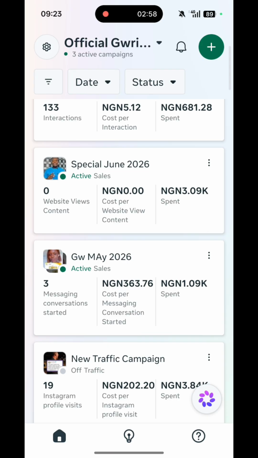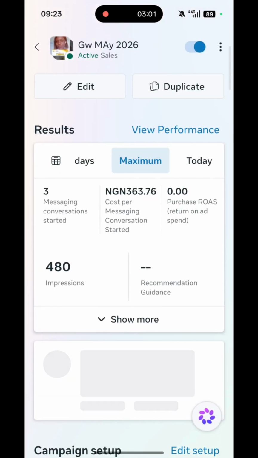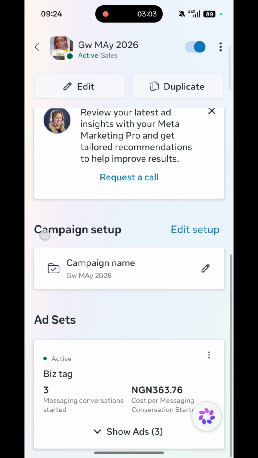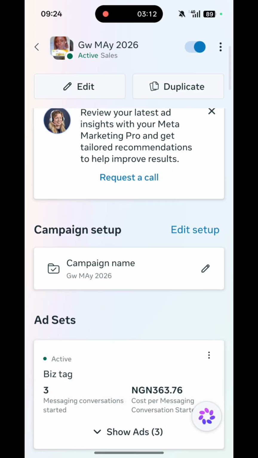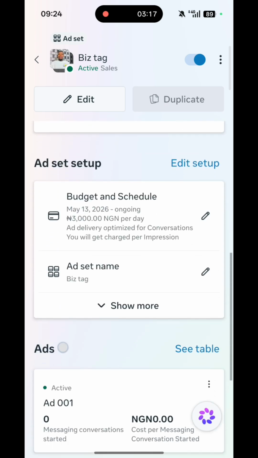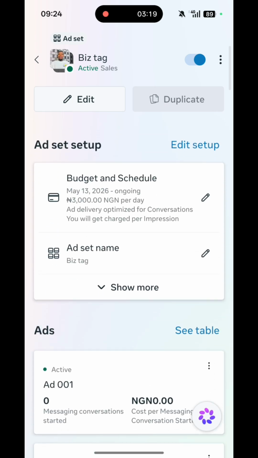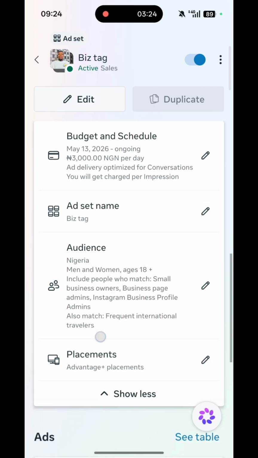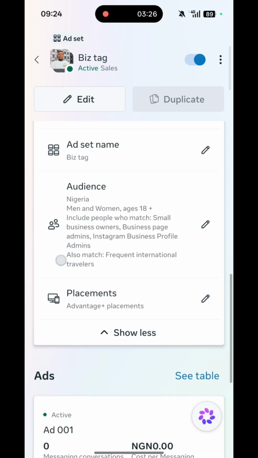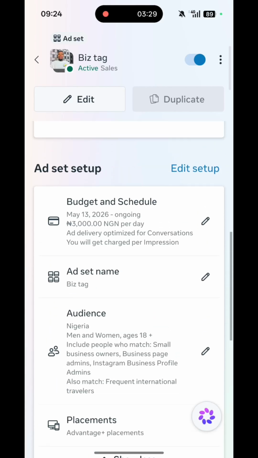Then if you want to edit this campaign, you click on the campaign, you scroll. For those of you that want to edit, we recommend that you just launch a new one. So you click here. This is where you could make basic edits. You can see the edit button. If you want to edit your target audience or your budget, whatever you want to edit, you just click on the edit button and you're good to go.